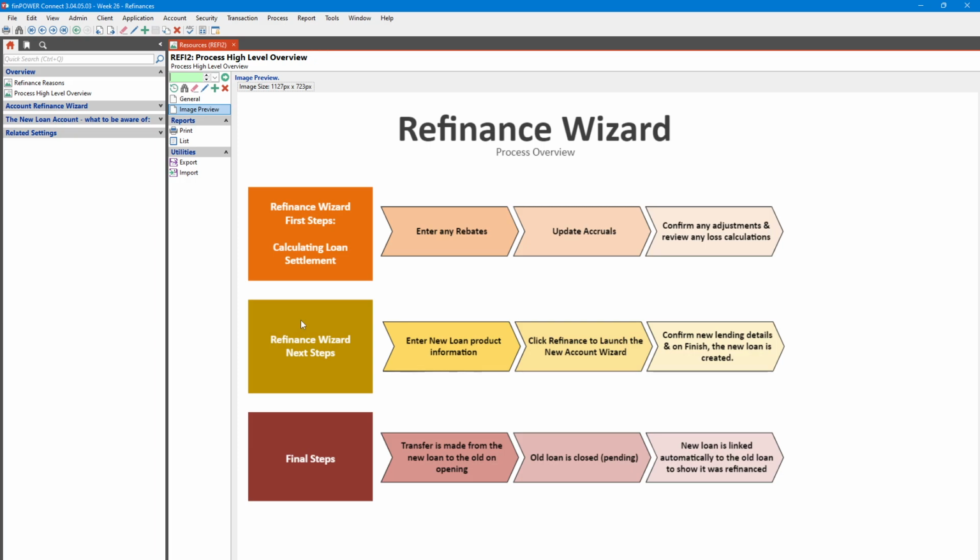Once the details for the new loan have been confirmed and Finish is clicked, the new loan is created. On opening, FinPower Connect will automatically create the transfer from the new loan to the old, and the old loan will be closed. A link is created between these two loans to show that it has been refinanced.